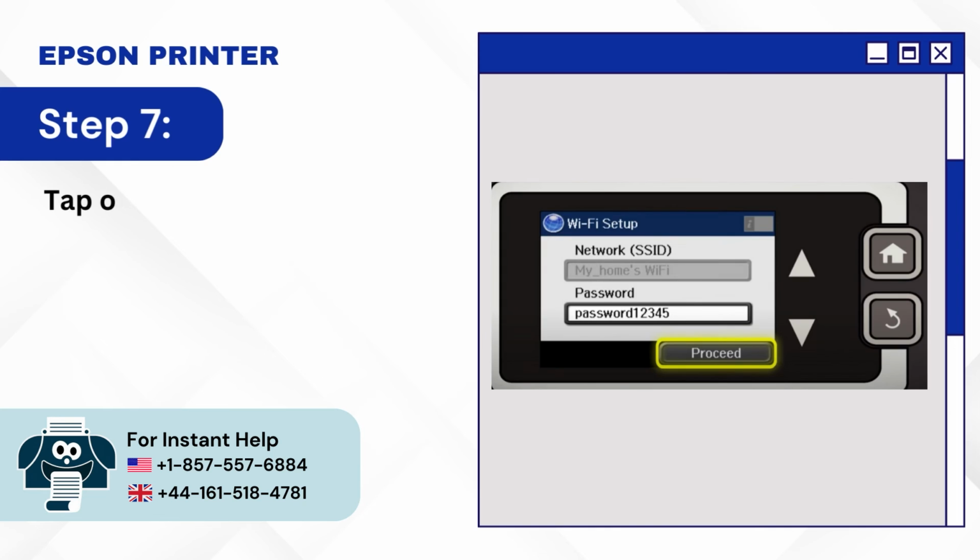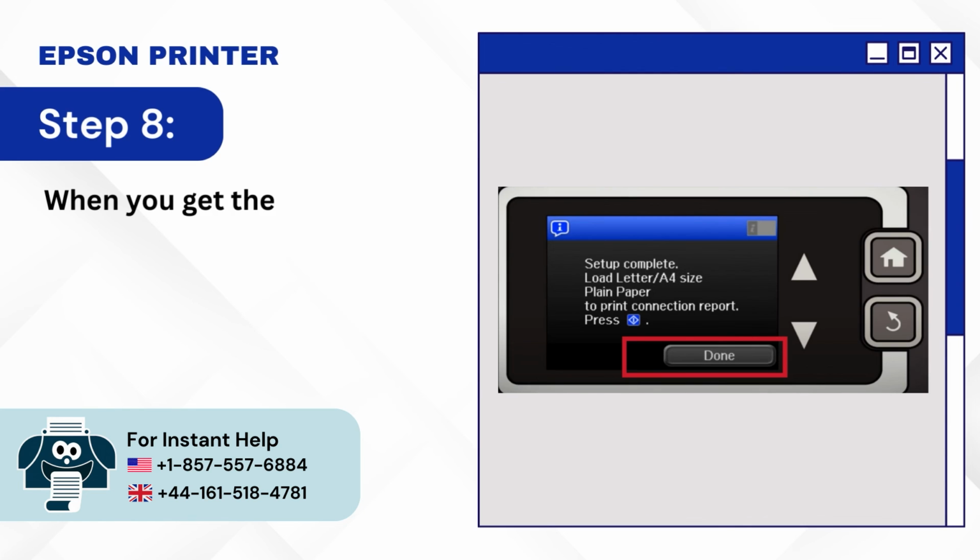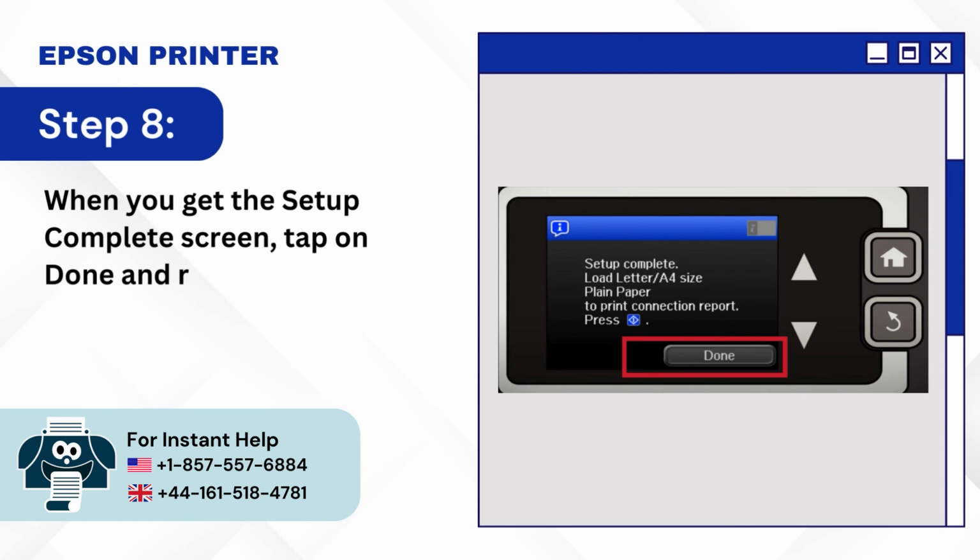Step 7. Tap on Proceed, then OK, and it'll start connecting. Step 8. When you get the setup complete screen, tap on Done and return to the home screen.